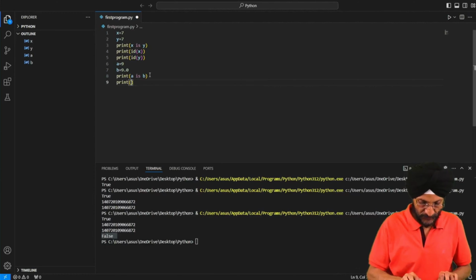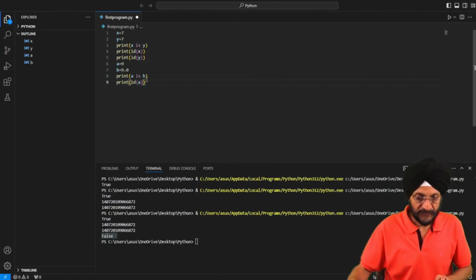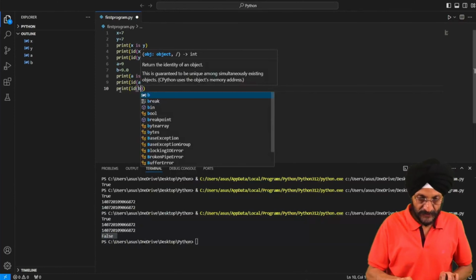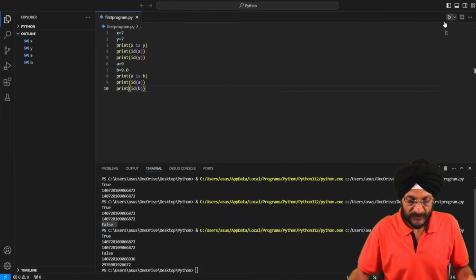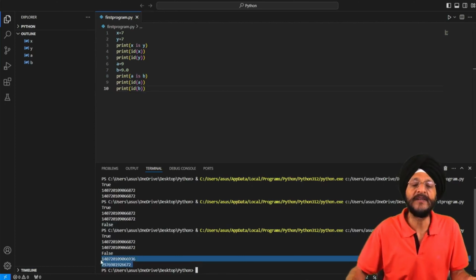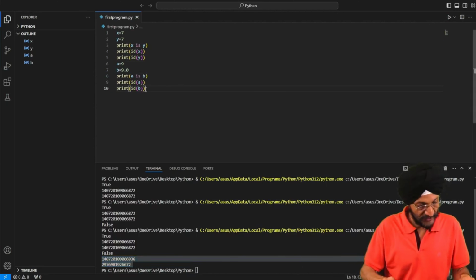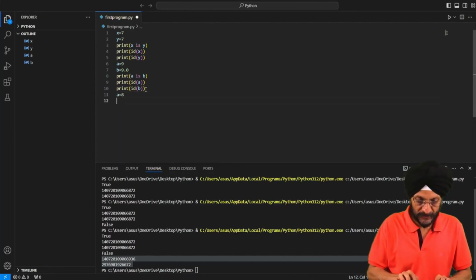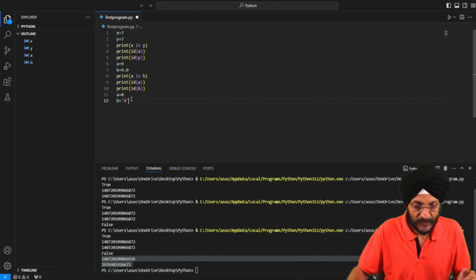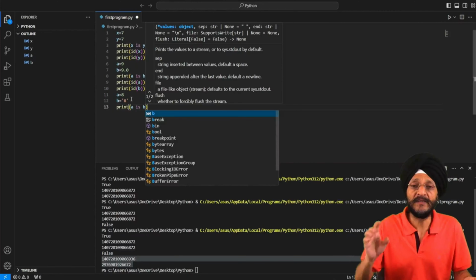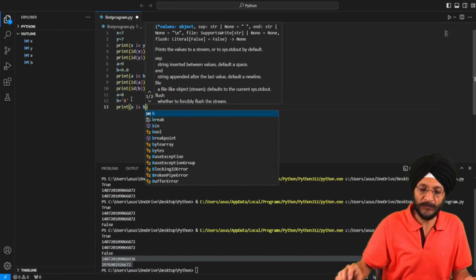We can find here print id a, print id b. Now you can find here that the memory location of both the objects contained in the variables a and b is different. Now we write a is equal to 8, b is equal to, in single quotes, we write 8. Now we check whether a is b, whether a and b variables refer to the same object in memory.